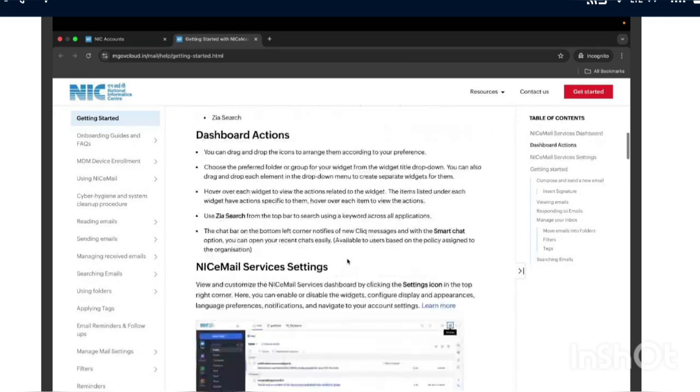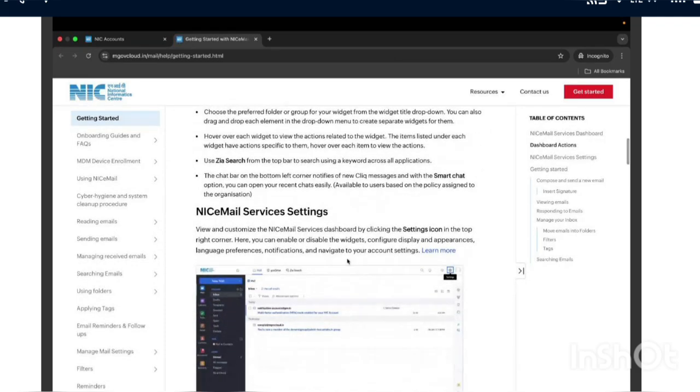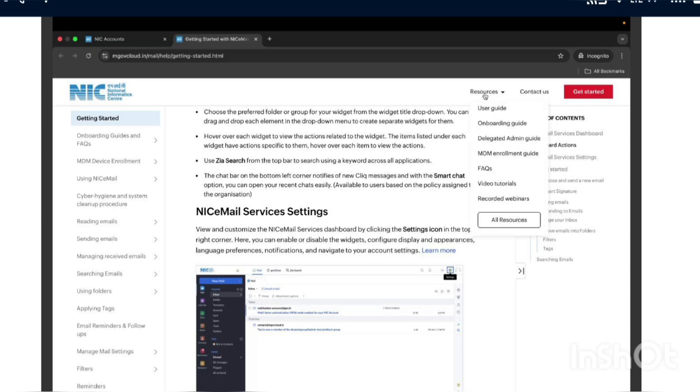As you can see, these help guides are handwritten help documents designed specifically to walk you through different features step by step. Now, let's take a look at this resources icon, which is at the very top of the page. Once you click on that, you will find even more helpful materials, for example, user guide, onboarding guide, delegated admin guide, MDM enrollment guide, FAQs, video tutorials, and recorded webinars.